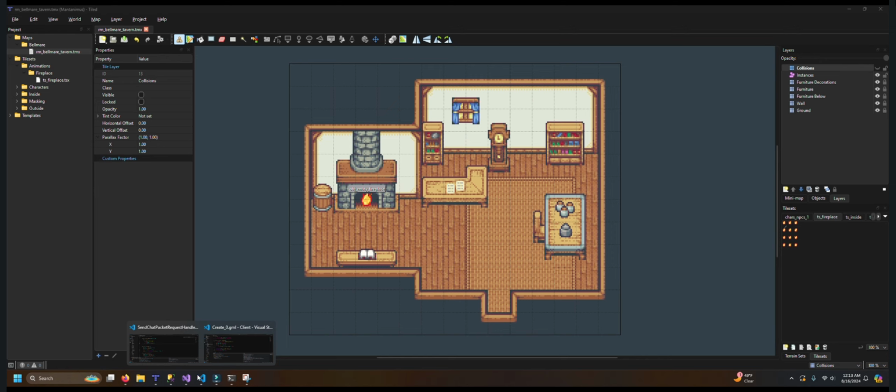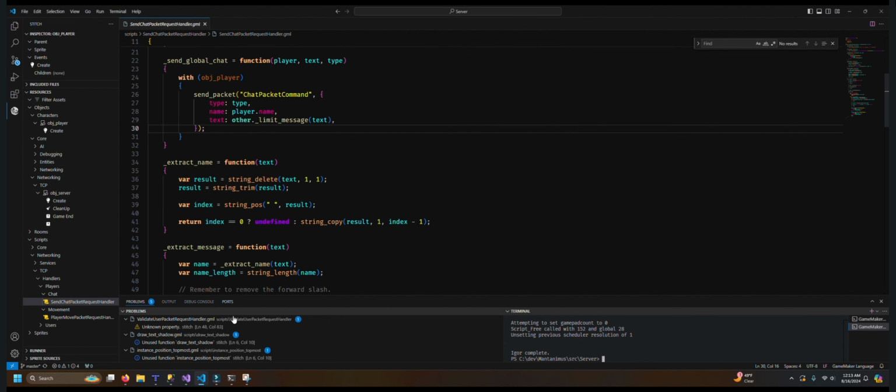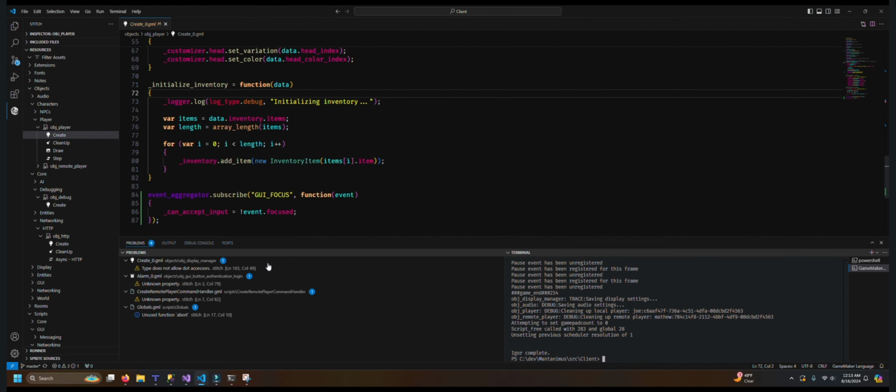Both the game server and the client are written in GameMaker Studio. So here's the server, here's the client. And I guess that's really about it. I may as well just boot things up and show you.